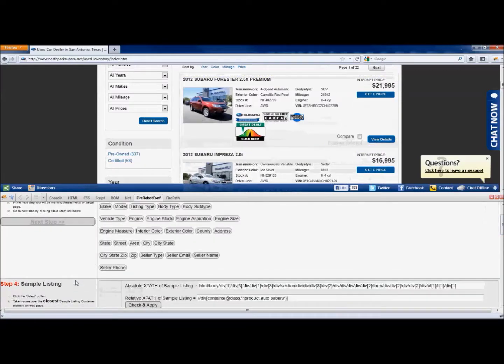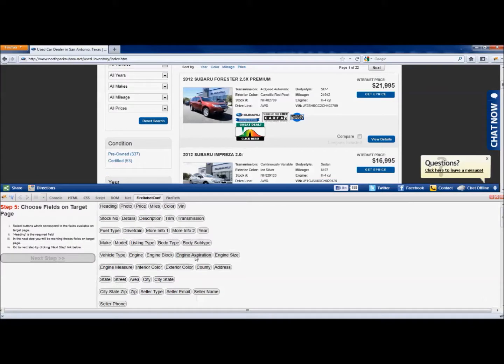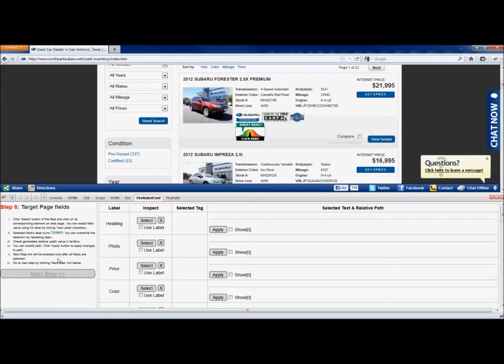The next step now is to set up individual fields that we find on the target page. Since this plugin version is customized to work with used cars websites, we have a list of fields here customized to the used cars listings. We see we have a heading field on the page, we have the photo, we have the price, color, the VIN number, the stock number. Once you select the fields to set up, we can then proceed to the next step. On the next step, we need to select individual fields.